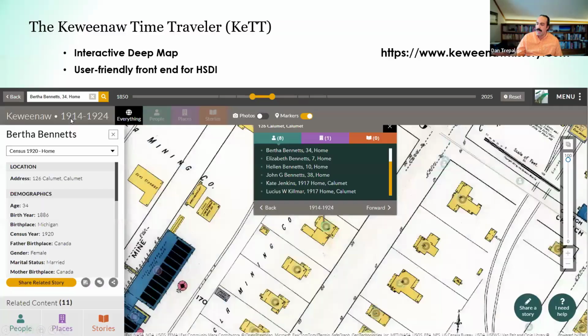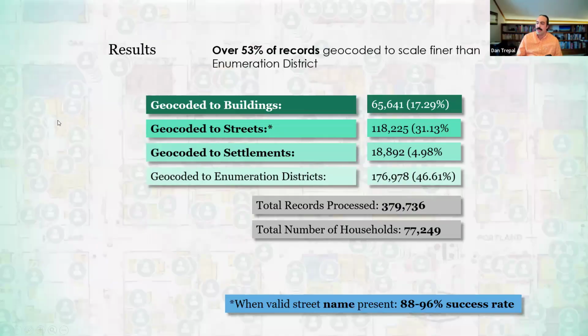I should just add at the end here too, that when we had a valid street name, between 88 and 96% of them actually made it onto a street. So all of the people beyond the streets in the settlements and enumeration district categories, that was almost always because there was just 0 address data in their field. There was just nothing to work with. So we had to work with something else.